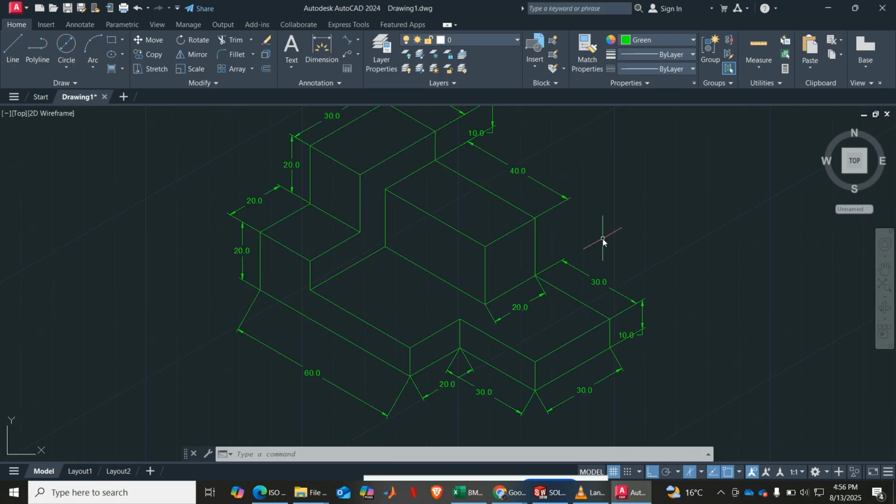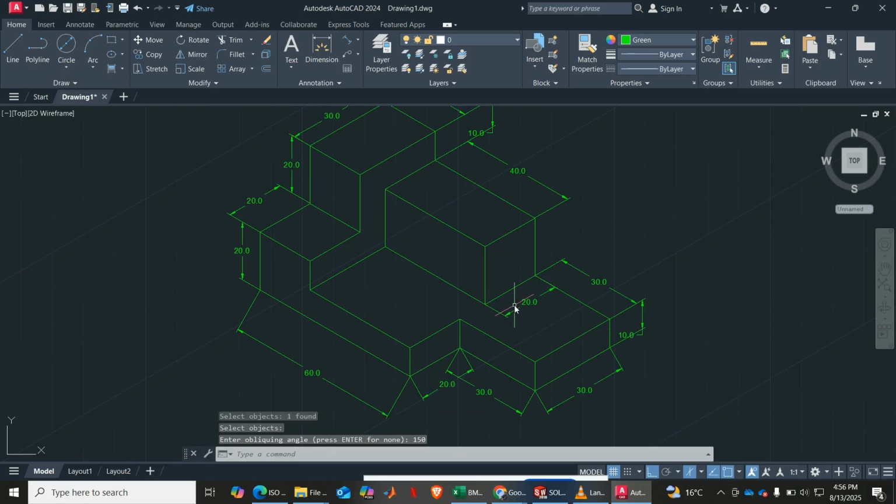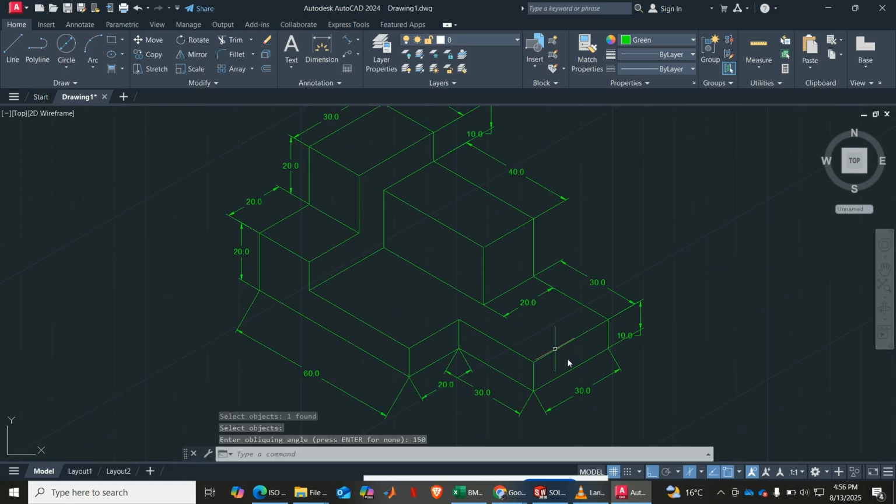So I say dim edit, DIMED, enter. For oblique Q, select object this one, enter, angle 150, enter. You see, now it's aligned like that.